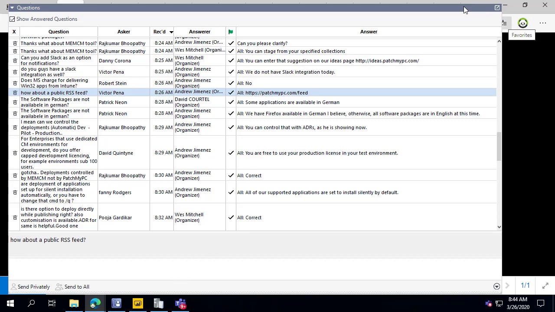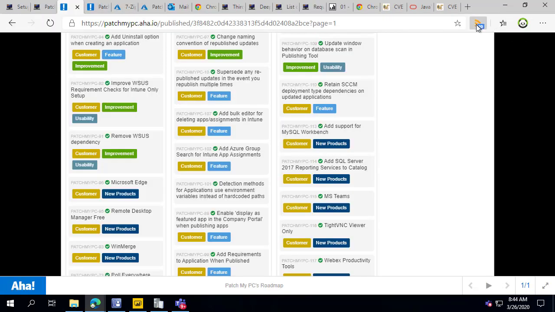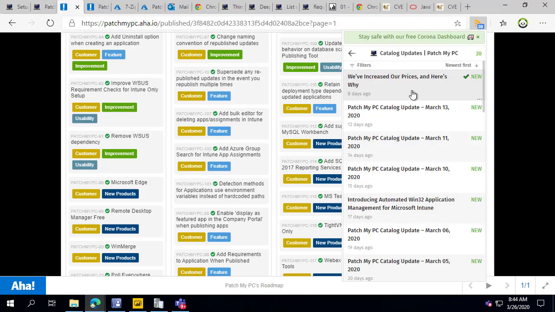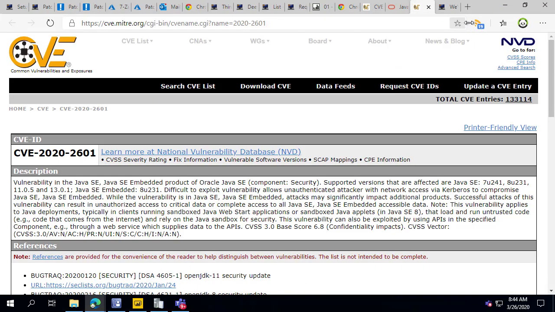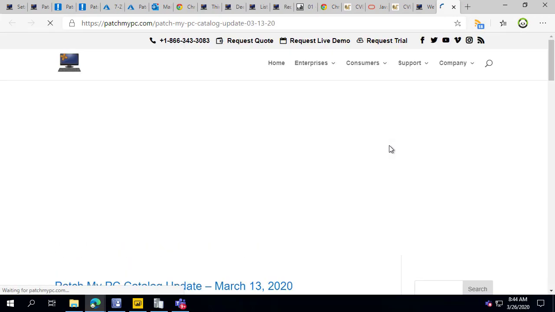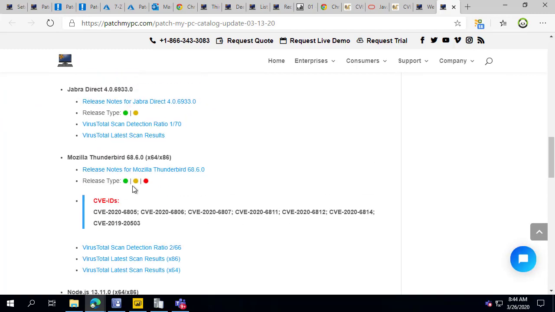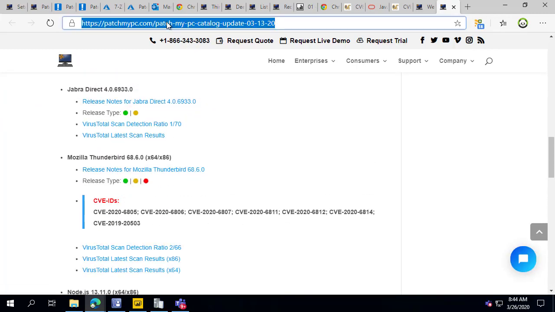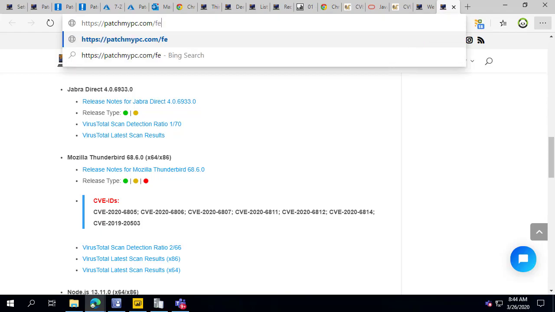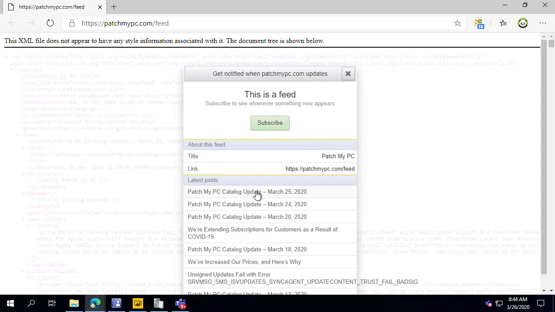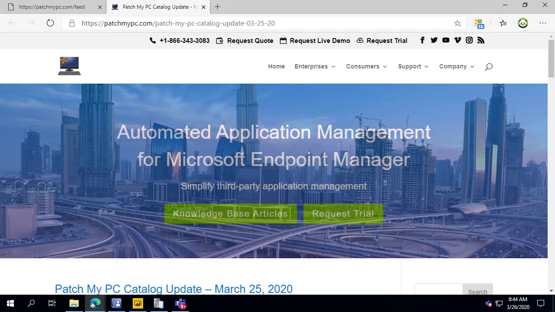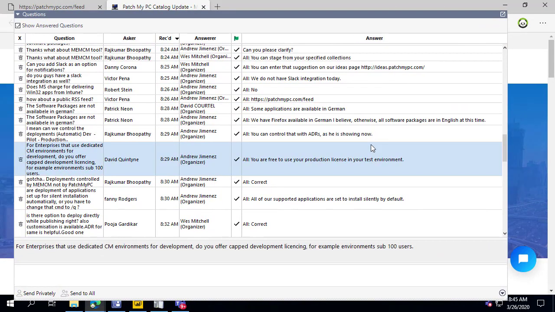So if you want to get notified about any new catalog updates, we do have an RSS feed that includes all the different posts that we do. You can subscribe to our RSS feed by just going to patchmypc.com/feed, and that will allow you to see all the recent posts and catalog updates that we've done within our service.